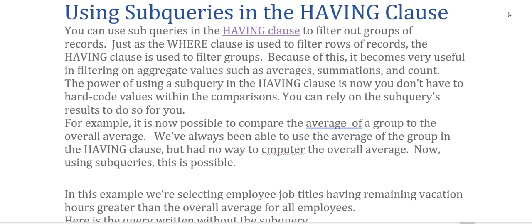The power of using a subquery in the having clause is that you don't have to hard code values within the comparison. You can rely on the subquery's results to do so for you. For example, it is now possible to compare the average of the group to the overall average. We have always been able to use the average of the group in the having clause, but had no way to compute the overall average. Now we can compute the overall average using the subquery. So this is possible now.